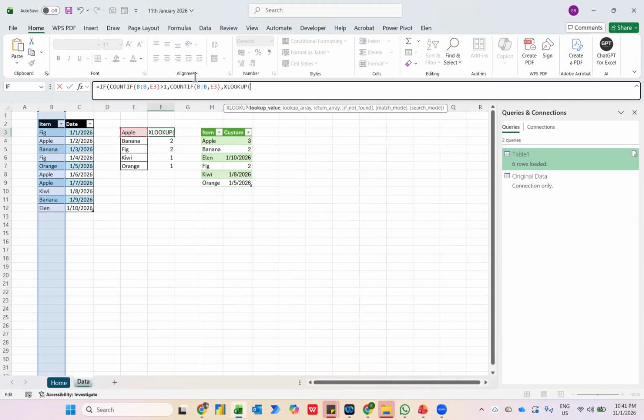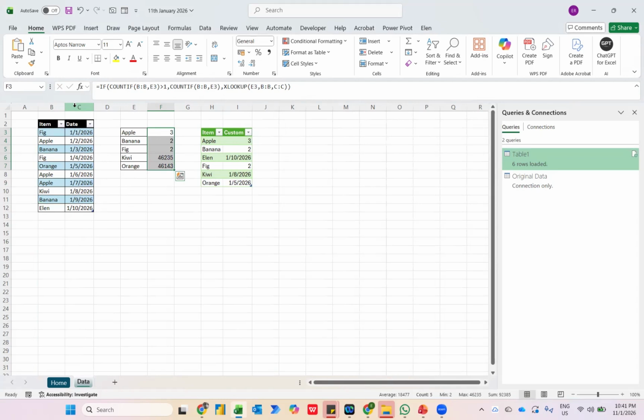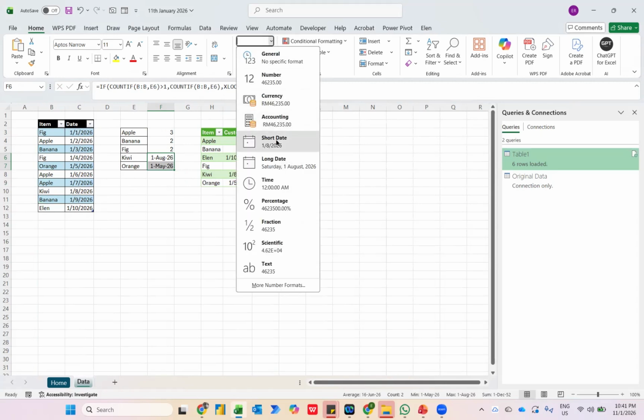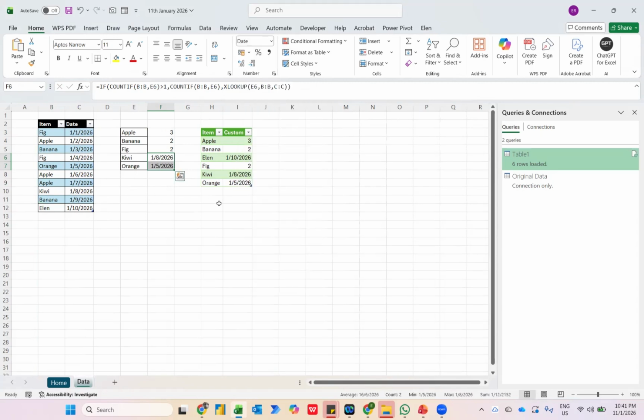So XLOOKUP: I select this again as my lookup value, and this will be my return array. Close bracket, enter. Now just like that, we have the items: whatever is more than 1 shows us the count, and otherwise it shows us the date. Now I turn it to short date. So there you go. This is how you can use Power Query or the function approach.